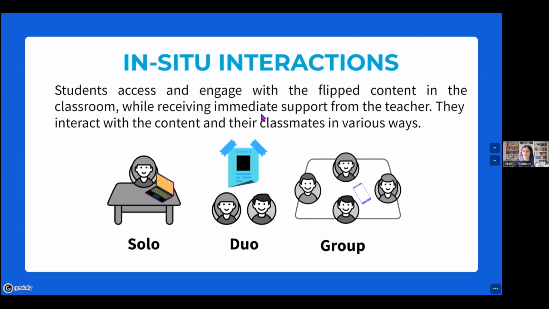And the in-situ has three types of interactions. We've called them the solo, the duo, and the group. Basically it's how students are interacting with their classmates and with the content. So if I'm solo, it's an individual task. I'm asking all my students to watch the video on their own, to take out their cell phones, to put on their earphones or earbuds, right? We're going to dedicate 10 minutes to watching this video, and then I'll be monitoring while they're doing it. It's a solo activity, right?